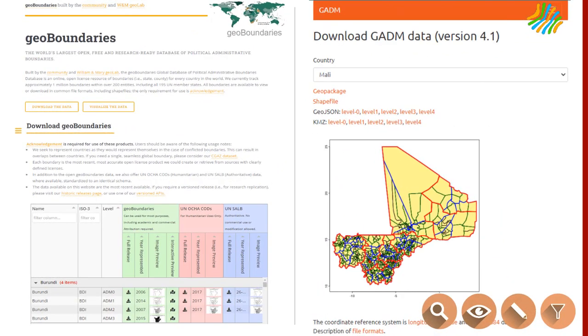In this screen, on the left, we can see how the GeoBoundaries webpage looks. This platform allows downloading administrative divisions at different levels per country and has the advantage over GADM that it can be accessed through an API. On the right of the screen, an example is shown of the download page in GADM for Mali.